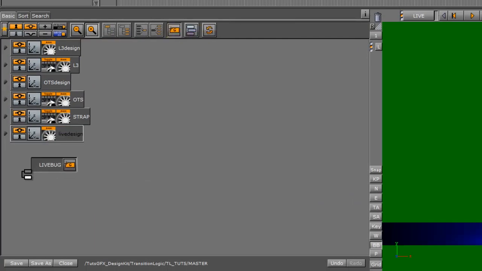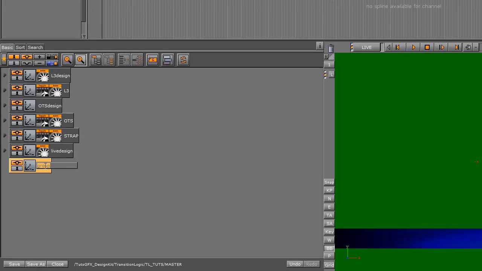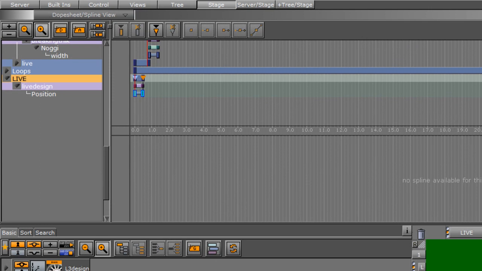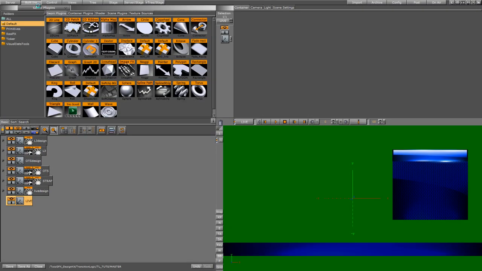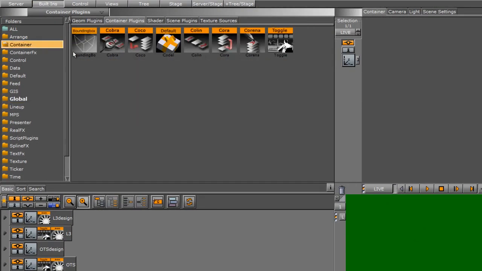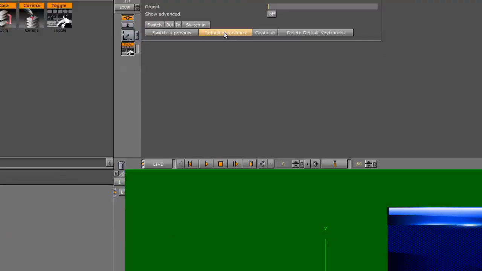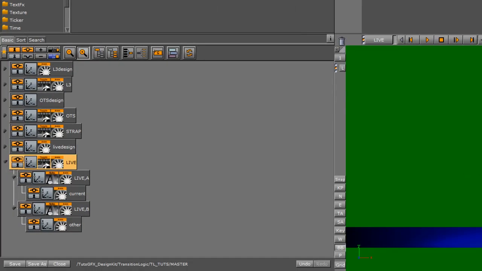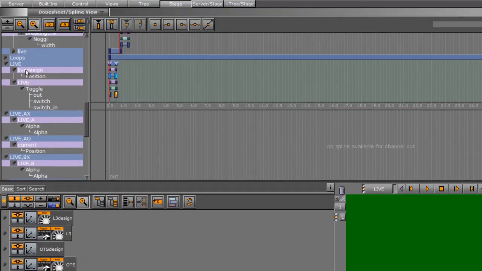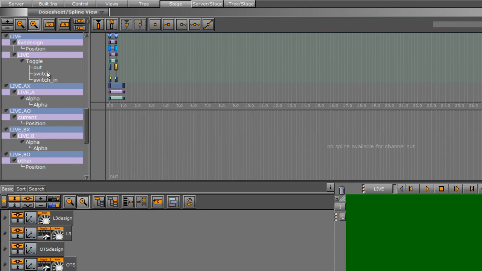Drag a new group down, and this is going to be my live bug toggle group. This means the container name has to equal this director. And I'm going to go into my built-ins, into the container plugins, and drag this toggle down. I'm going to click on the toggle and set default keyframes, which creates that animation. If I go into the stage, you can see we have these AX, AO, BX directors in here. It also creates these toggles, switch in and switch out.